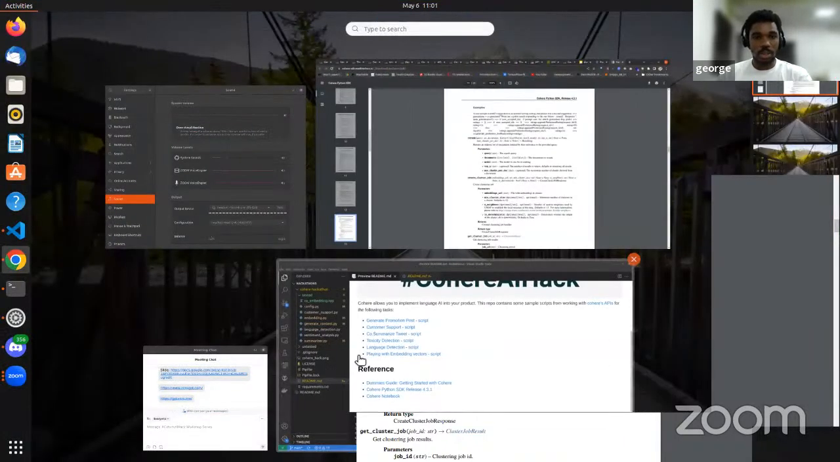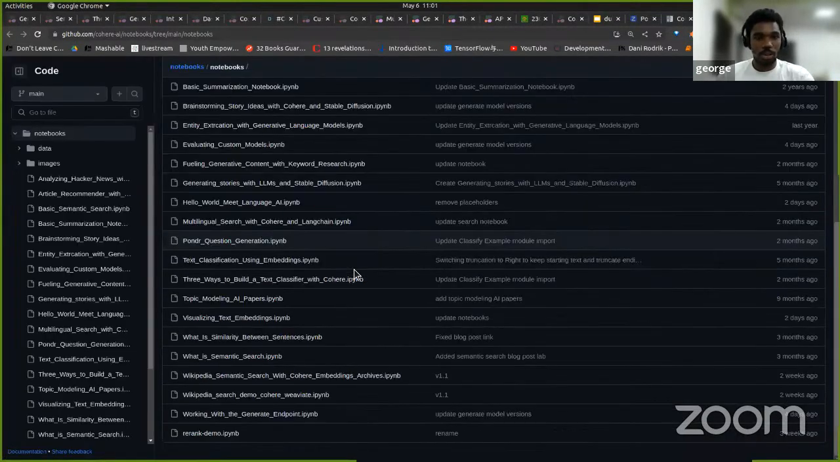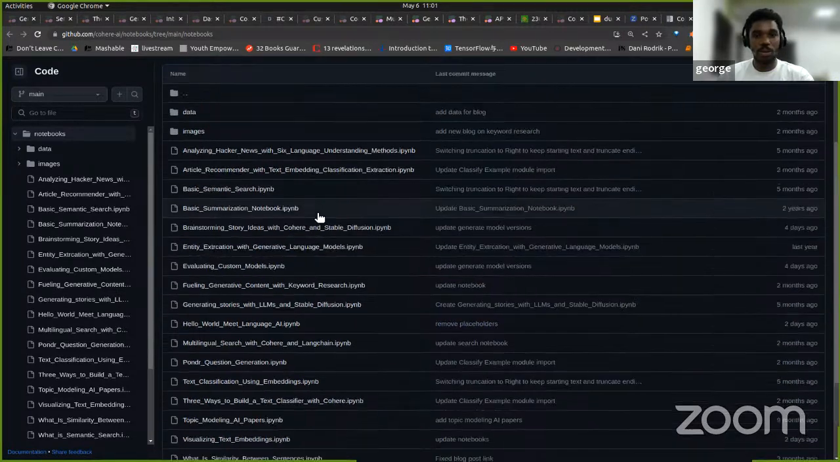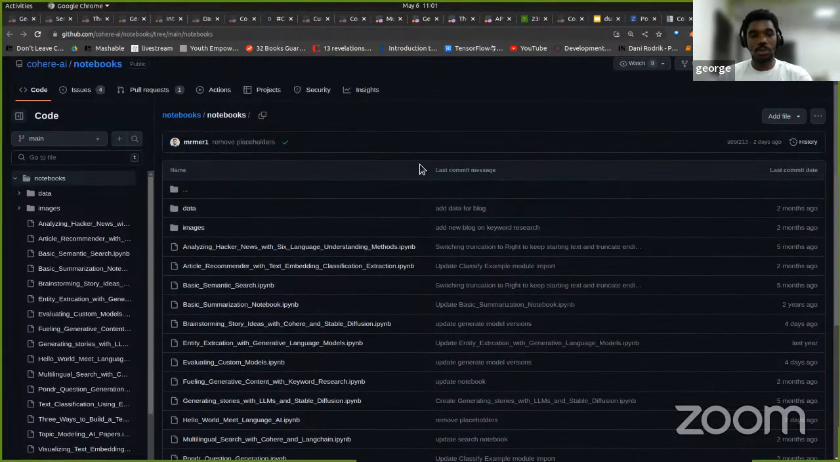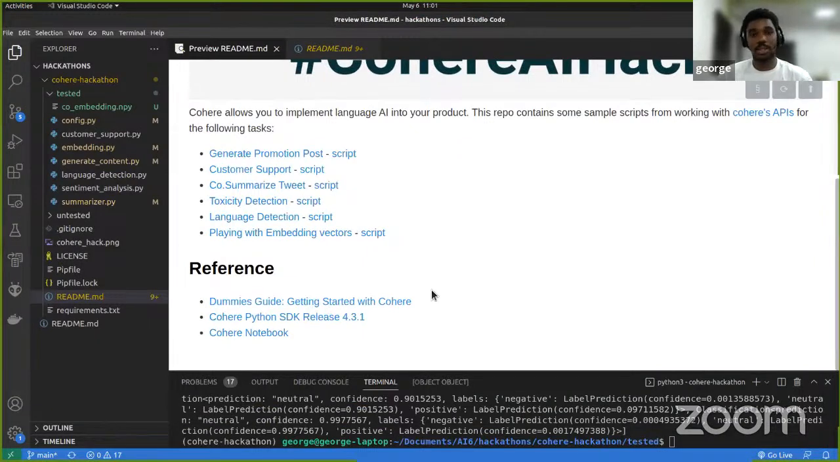Also, there's Cohere's Jupyter Notebook. Interesting stuff. You can learn a lot, like multilingual and topic modeling. You can do all that using this notebook. Finally, you have my slide.